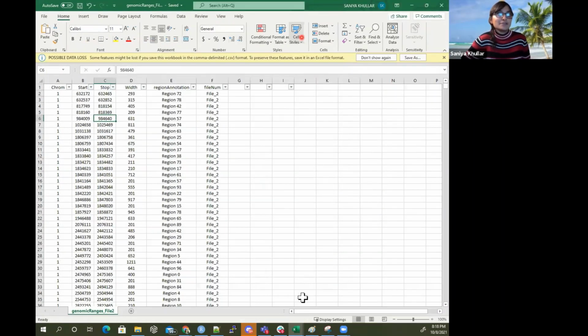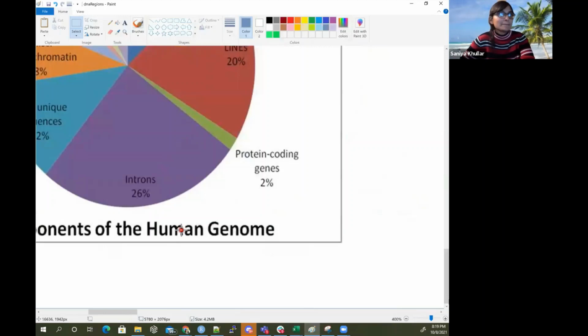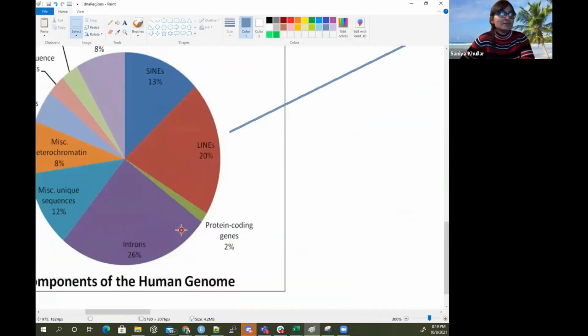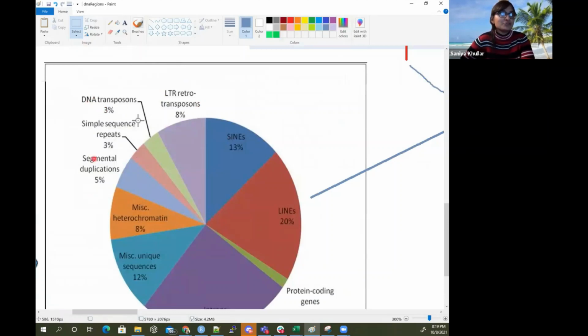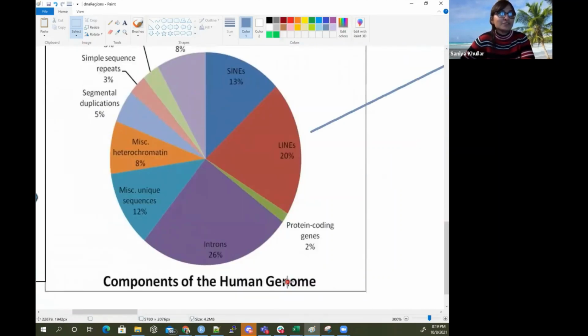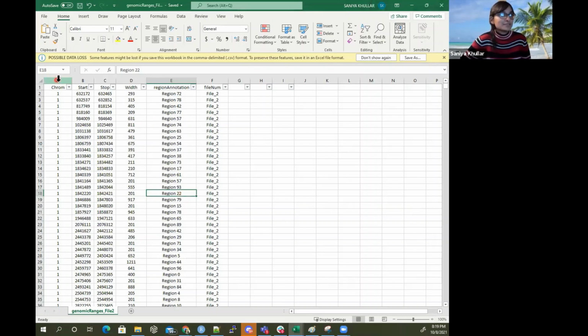As I mentioned, there are so many different regions that we can have in the DNA. But I'm just using some code for some made up regions that I created. Whatever regions there are along the DNA: transposons, introns, protein coding genes. These are just fake regions. I just made up promoter, enhancer, intron, 3' UTR. So this is my file 2.